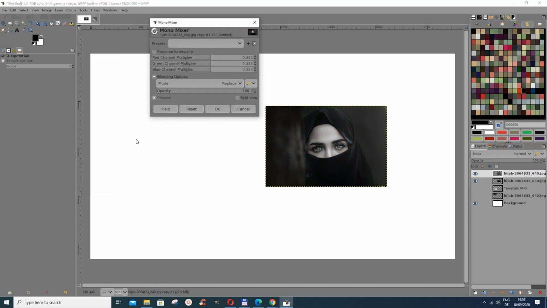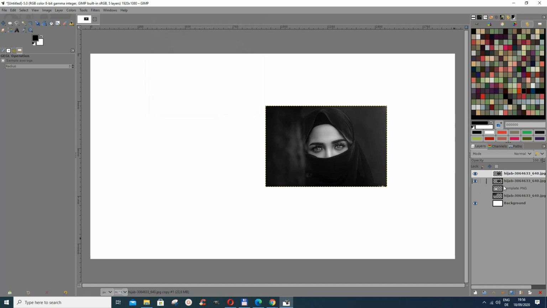Now with the Mono Mixer, you see it's already changed to black and white. I wouldn't do much to it. I like what it did. It did a good job. So I just go to OK. And then I'll do a duplicate of this black and white photo here. So I just do a duplicate of it.